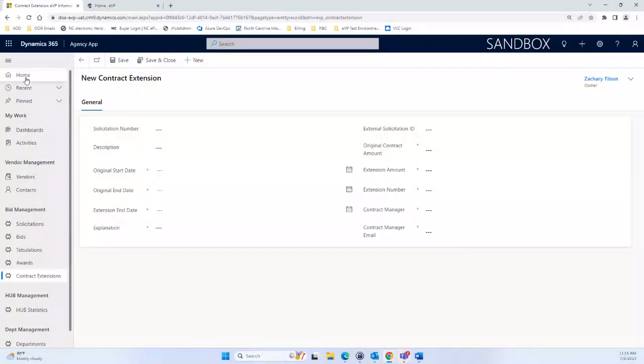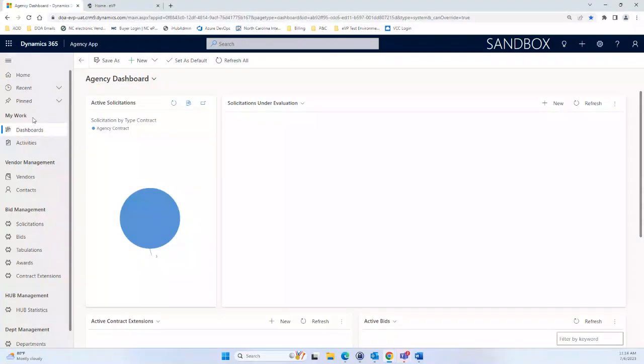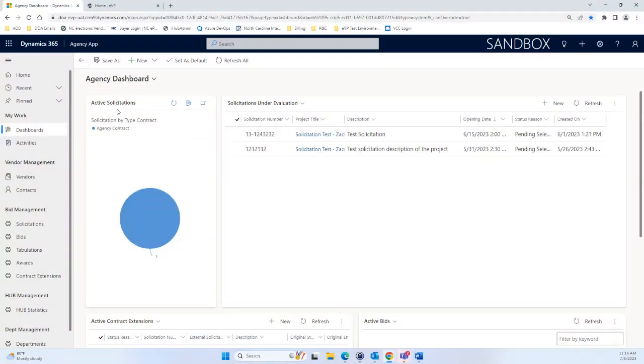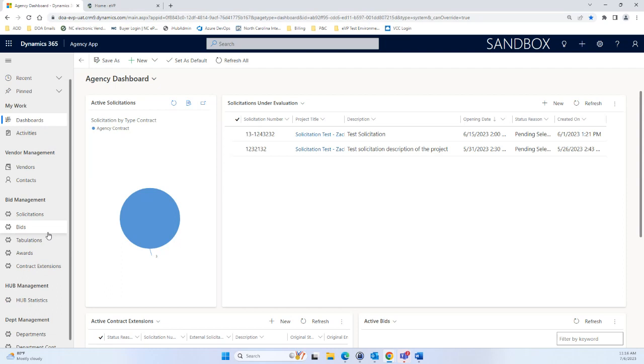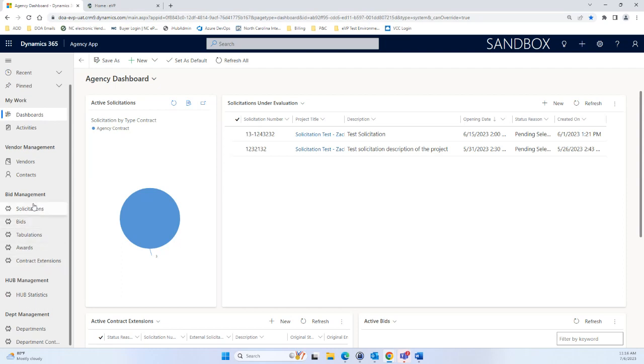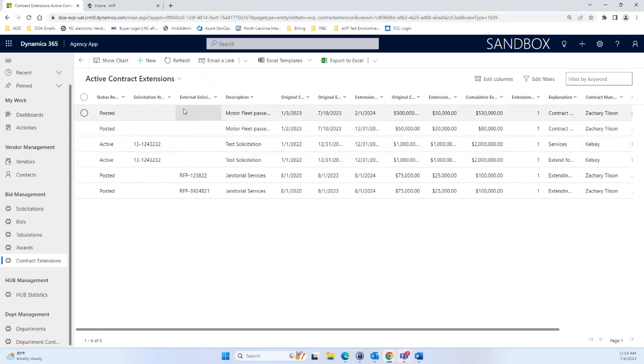There we go. So sorry, just to repeat the steps to get to that screen from the home screen or from the dashboard screen, we're going to go ahead and click on contract extensions in our bid management section down here on the left-hand side. And then we're going to click on this new button from the command bar.